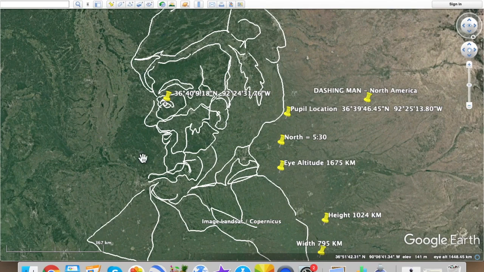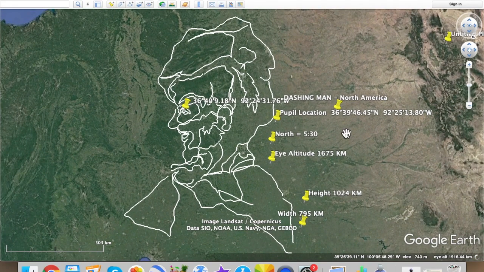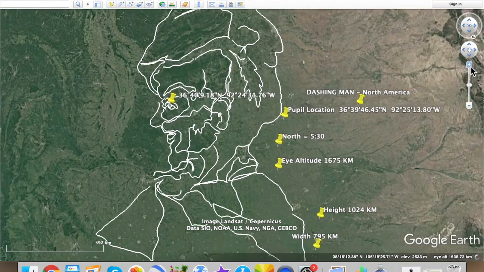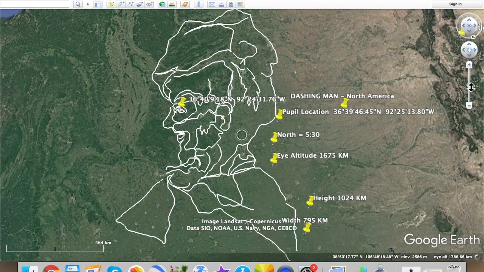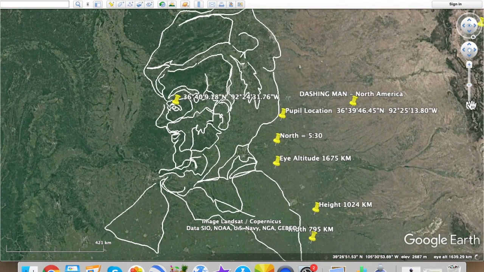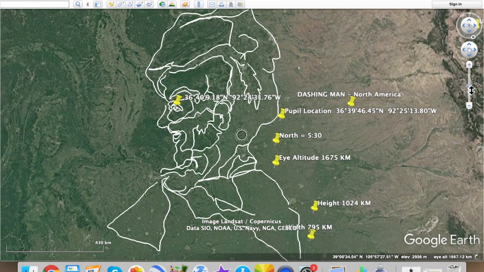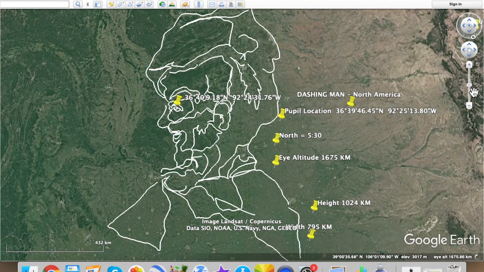When I first outlined Dashing Man and then zoomed out so I could see the whole thing, the eye altitude I recorded at that point in time was 1,675 kilometers. Right now, my eye altitude is 1,916 kilometers. So we will zoom in until I get pretty close to that 1675. All right, so there we are, pretty close.